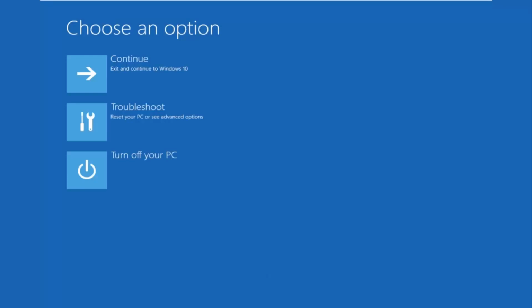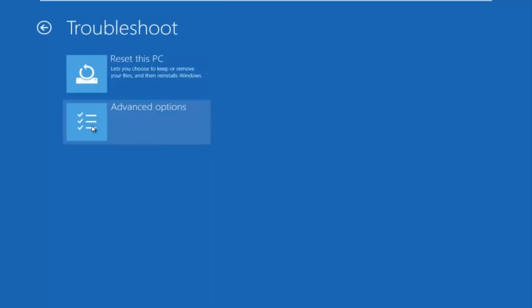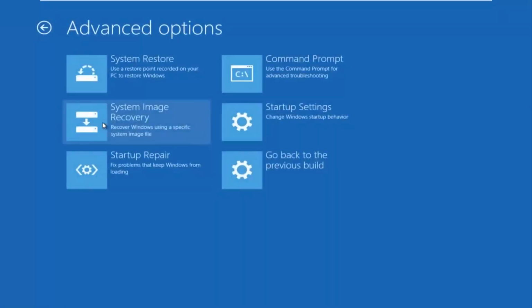We're going to continue on here, because this is the page that everybody should be on at this point. So we're going to left click on Troubleshoot. Then we're going to left click on the Advanced Options tile. And then we want to left click on Command Prompt at the top right here. It will take a moment to load, so just be patient. Really shouldn't be a big rush to get this done.